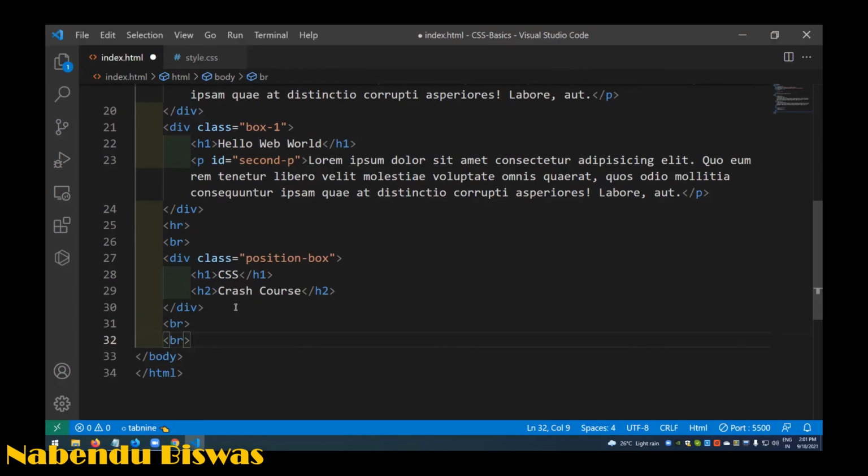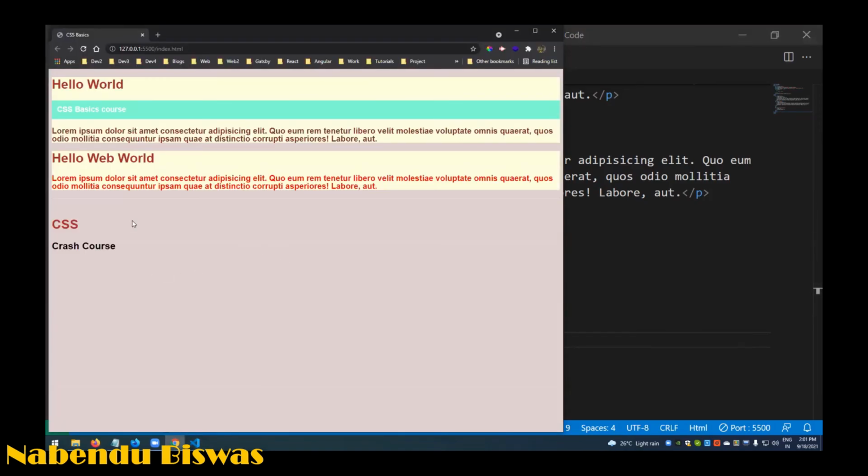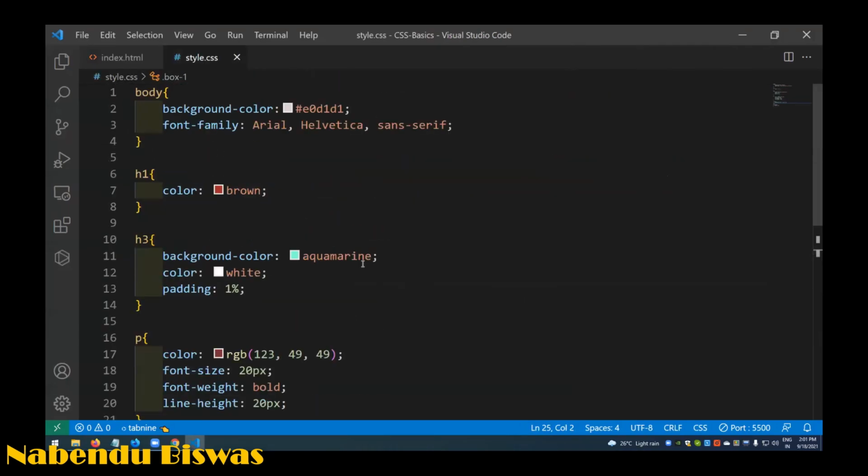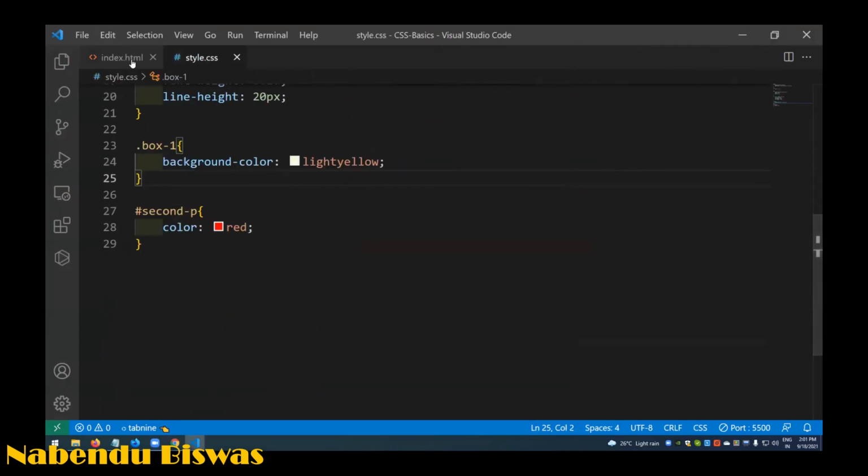So if you don't know anything, HTML says this is a very good crash course, and you get your fit weight, and you know that okay, this is the right thing for me. Okay, so classes is like this position box. I've given one div with class of position box which has h1 and h2. If I see here, it is there like this. Okay, so it is there.